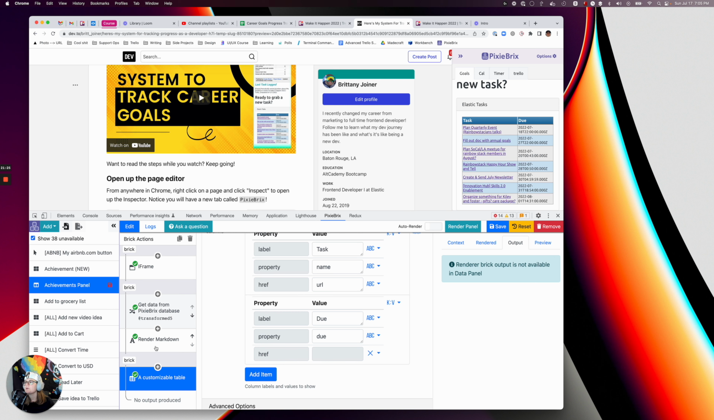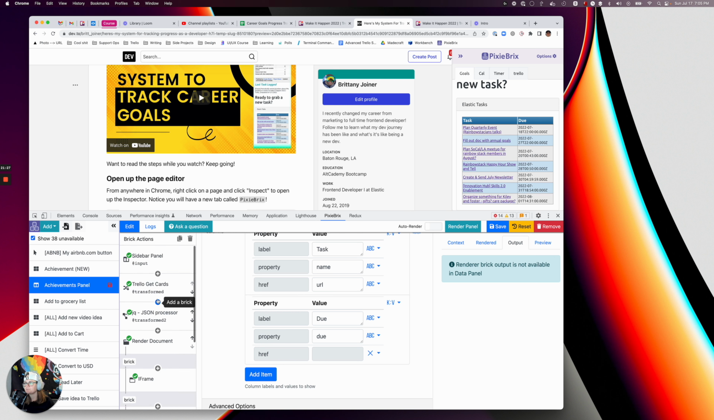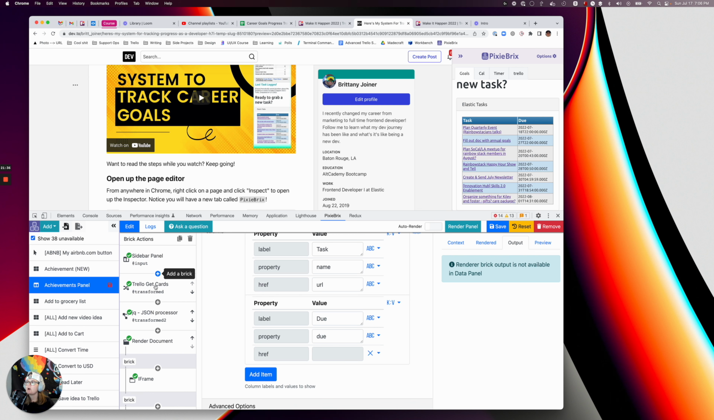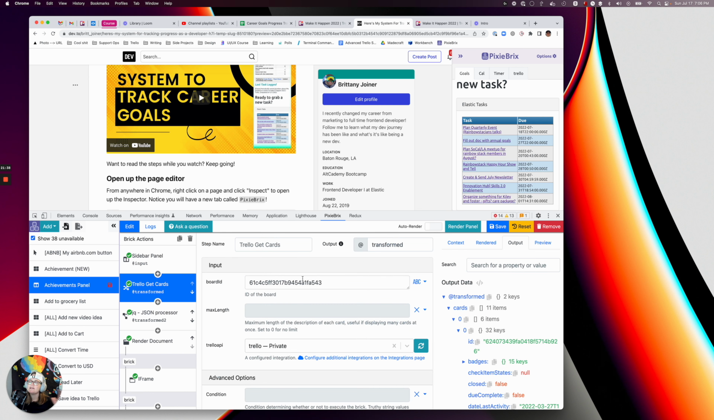But before we can even get that data, I added these 2 bricks to this achievement panel before the render document. So you just add it right up there. And the first one is Trello Get Cards. And what I'm doing with that is I'm saying, hey, I'm going to give you a board ID. Can you just return me an array of all, well, I think specifically it's an object, but can you return me all of the information about that Trello board?